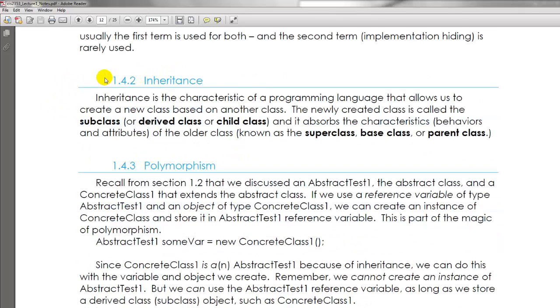So inheritance is the second pillar of object-oriented programming. Inheritance is where we use the extends keyword, or in the case of interfaces, the implements keyword. Inheritance is the characteristic of a programming language that allows us to create a new class based on another class. This is a form of software reuse.